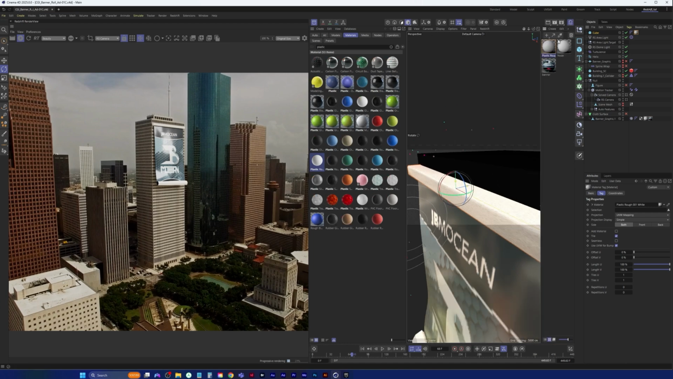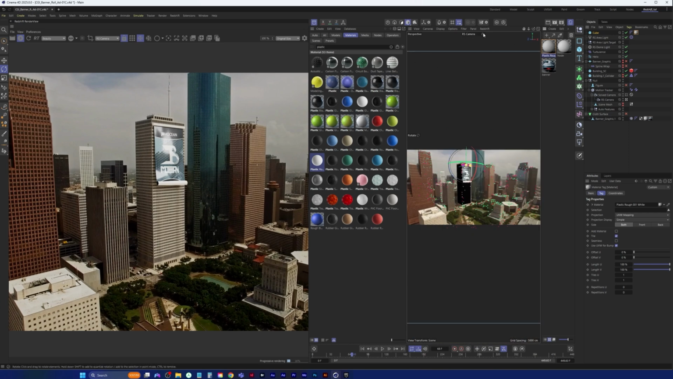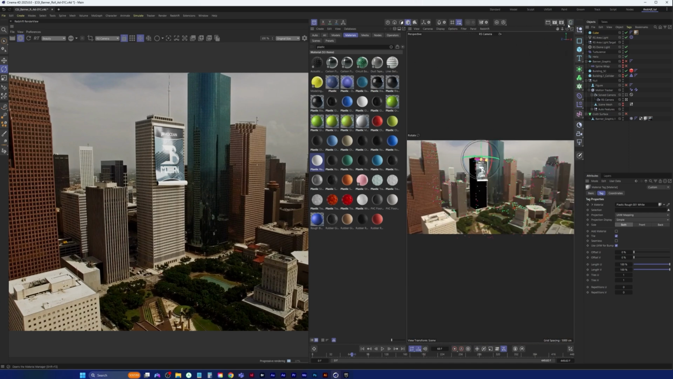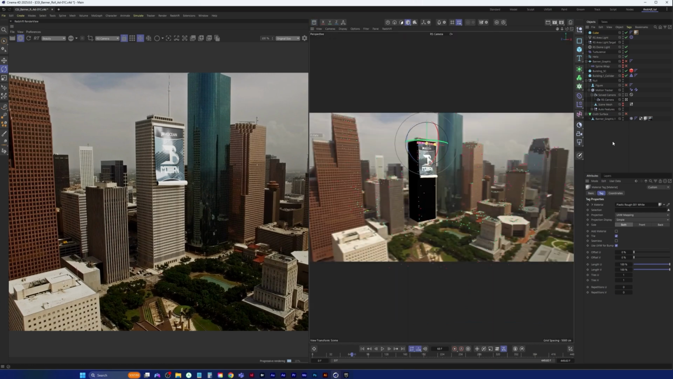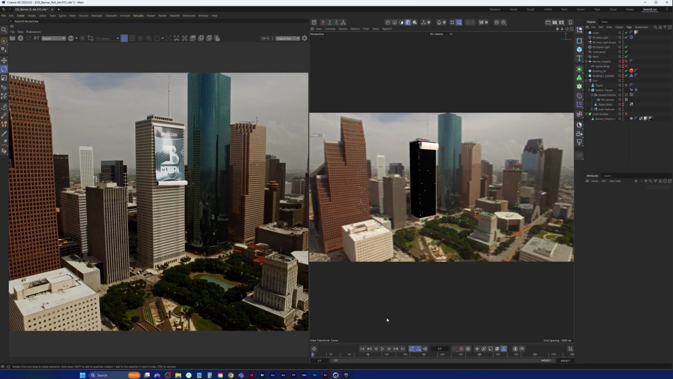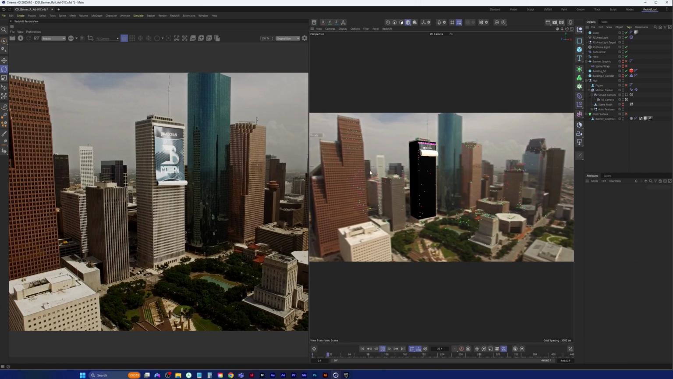I'm going to close this down. Let's go into our Redshift camera view, and let's hide the materials panel as well, and hide the content browser. Stop rendering, and let's have a look at what we're getting in our viewport first of all. So this is it. This is what we're getting.